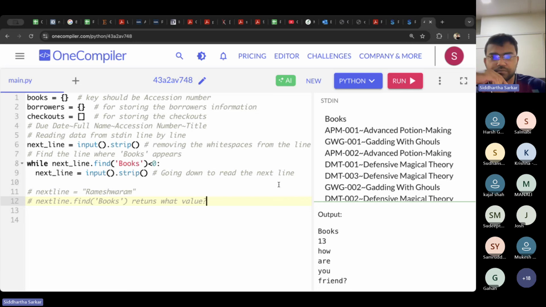No, it is -1. We have shown that if the substring is not found, then it returns -1. If it is found, then it returns a position, the position where it is found within the string. Okay, sir. When we find books, then it will return 0, the index. Yes. It can return 0 or more than that, but not -1. That's why we were checking. We can make it less than or equal to -1 if you like. This will also work. Okay, sir, thank you, sir.